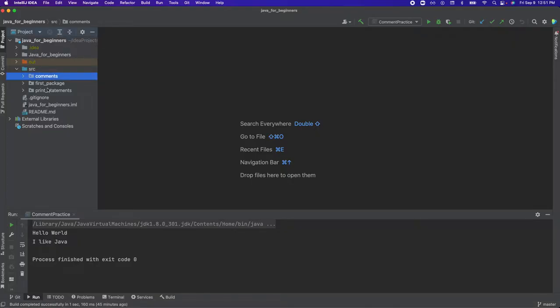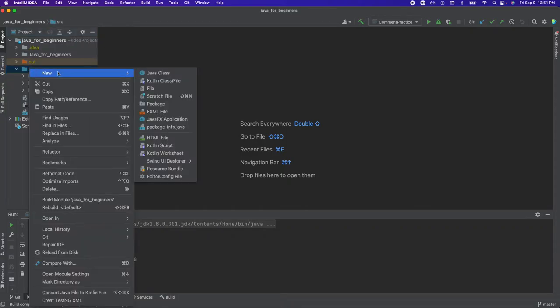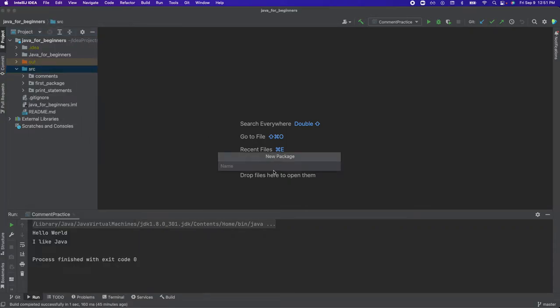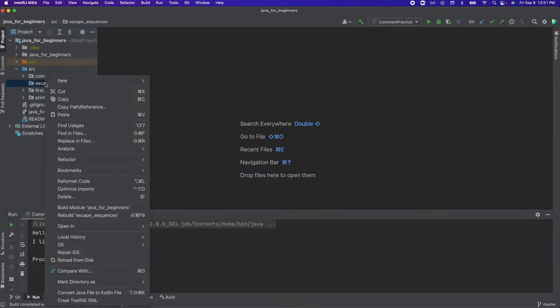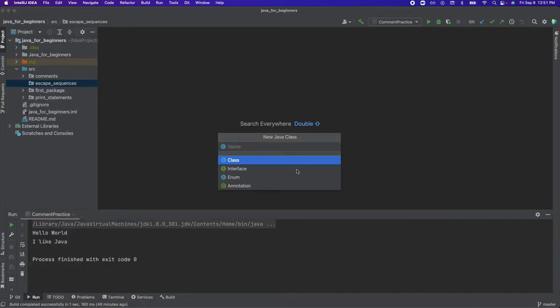In the past, we have practiced a few topics here. Now I am going to create one more package called escape sequences. And the first class I'm going to create is called escape sequences practice.